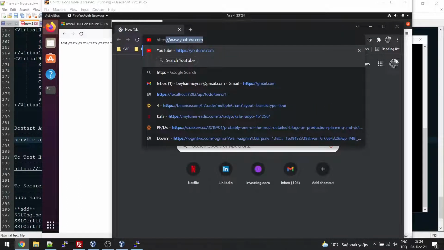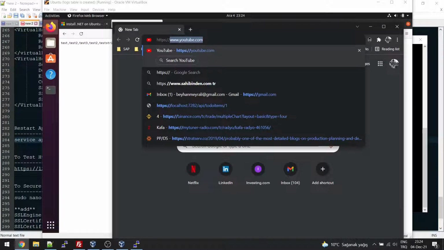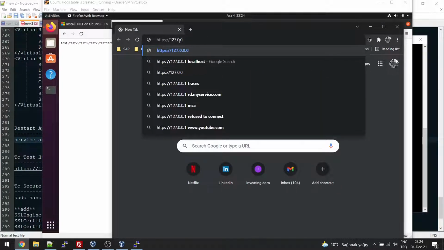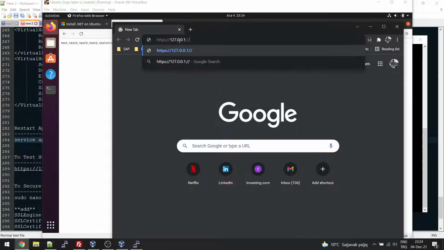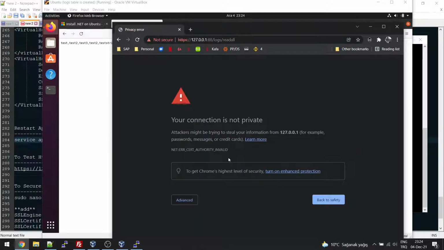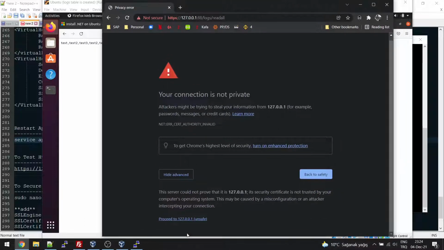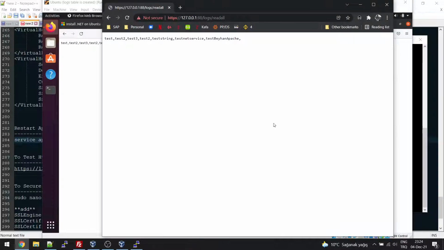It will be https://127.0.0.1:88, the controller name and the action, read all. It's again giving the same warning to us because this is not a trusted certificate. I just want to continue to the site. Where is it? Yeah, here, proceed. That's it.